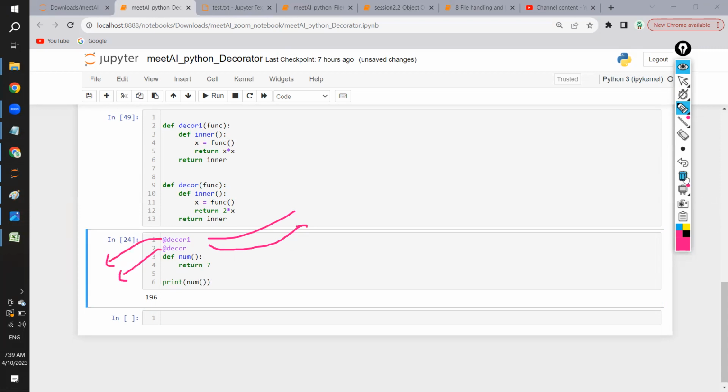The value from num will be passed to decor, and the value from decor will be passed to decor one, and the value will be printed. Okay, now what's happening over here? What is the functionality of decor? The functionality of decor is that whatever the value from num, it will come into decor.